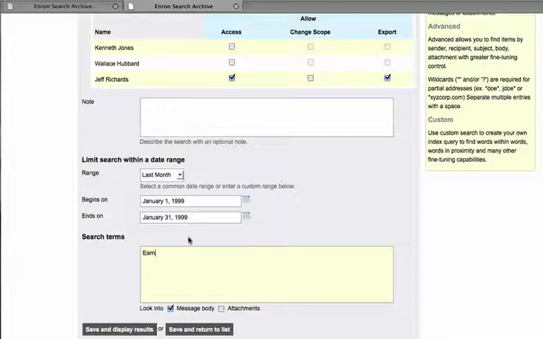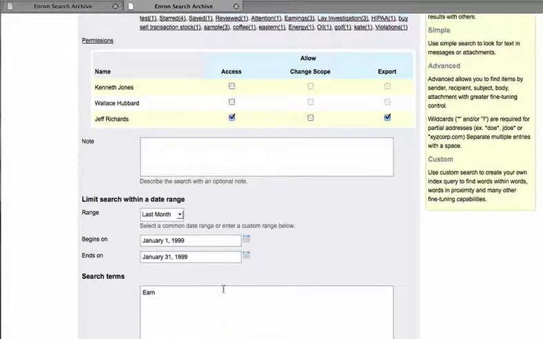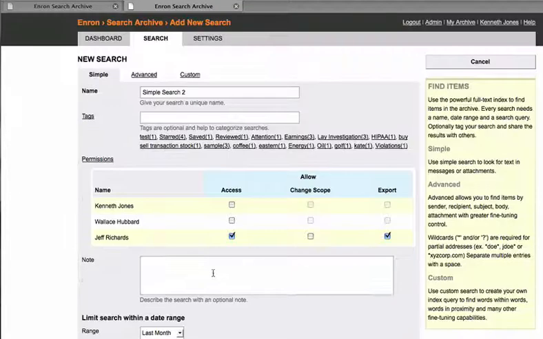So we'll look at this criteria against the message body and or any attachments that are associated with that email. And this is a very wide-reaching search. So this is no specific users. It's just a specific date range, and we're looking for one key term.